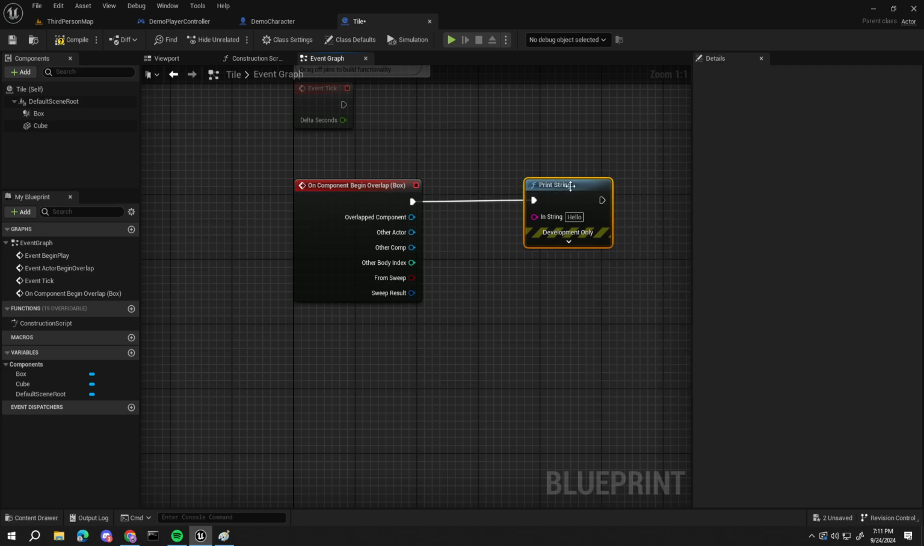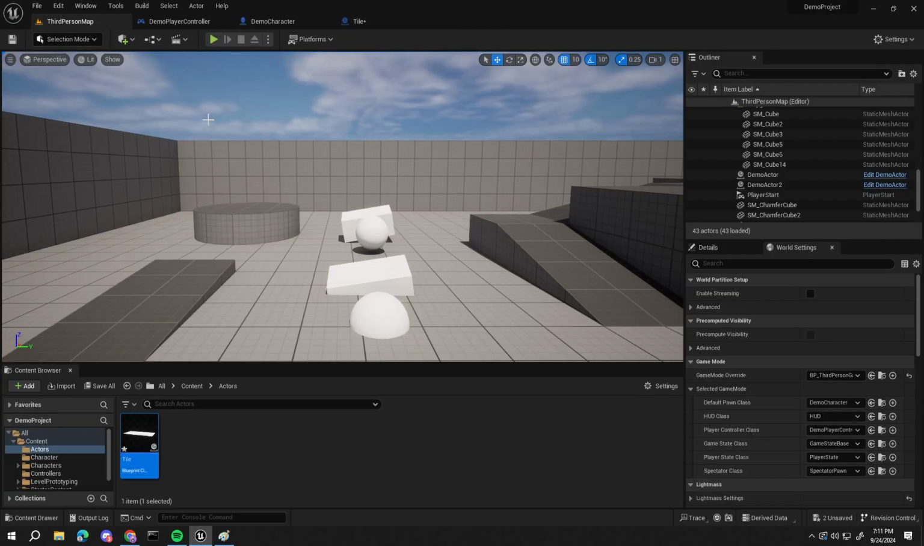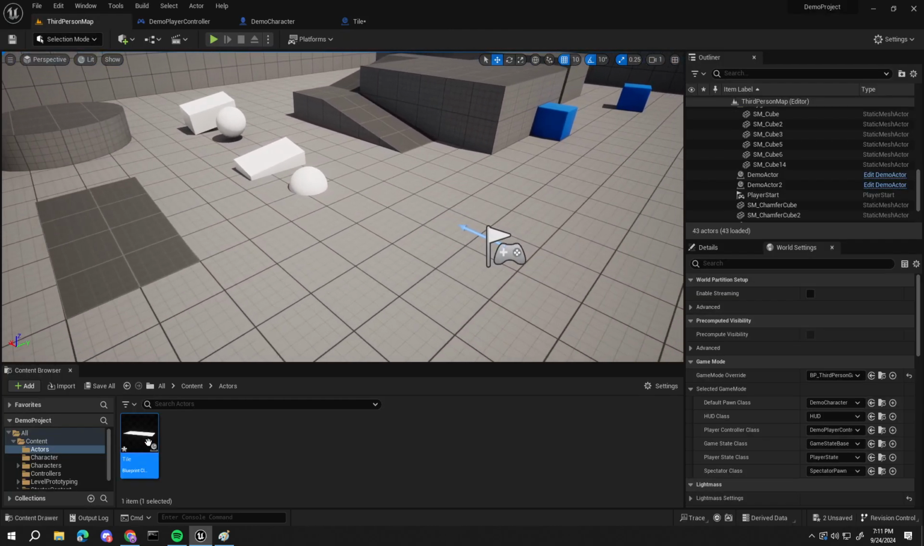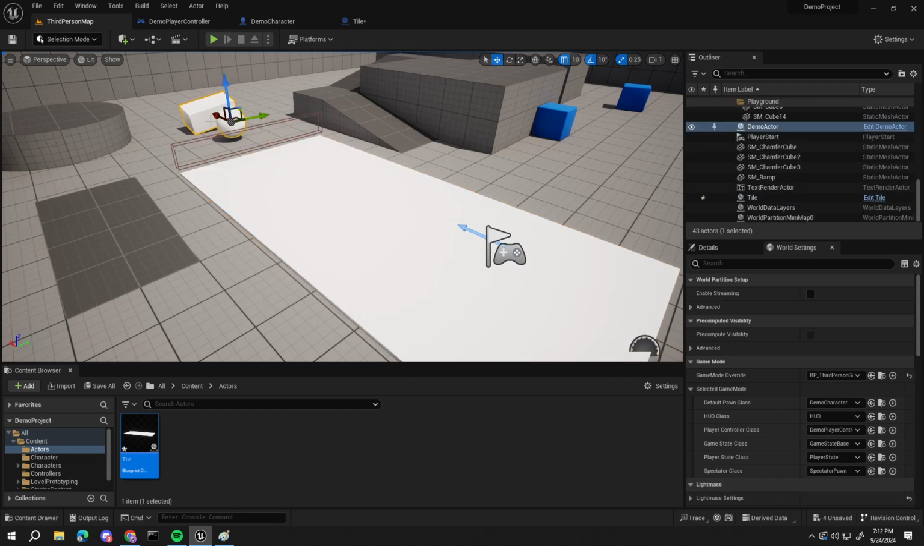Print string, it will just print. It's like a debug message that appears on the upper left. So let's print string other actor. This will just print the name of the other actor. So let's try it out. Let's put this here. Let's delete our previous stuff.